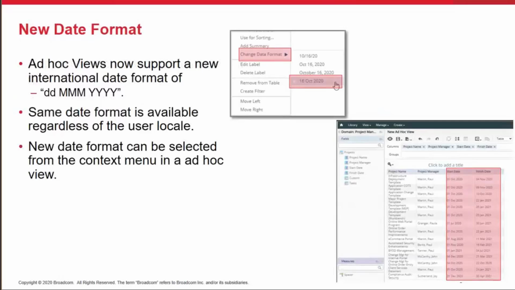The new date format is going to be in the format of DDMMMYYYY, which is the day, month, and year format. This is a new format that was requested by several of our customers that have users across the globe and couldn't use the existing format that was either US specific or international specific. So having this international date format allows that one ad hoc view to have the same format across the different regions. The same date format is available regardless of the user locale.